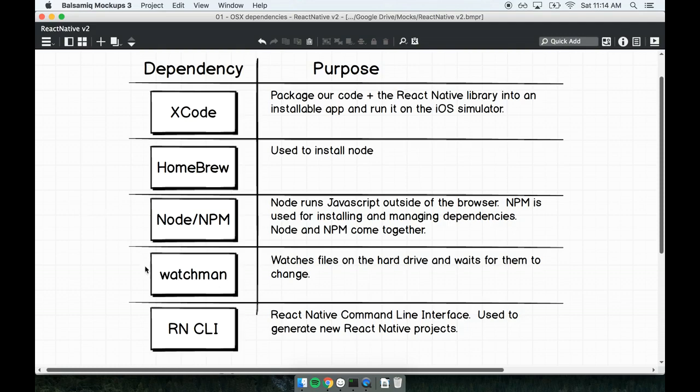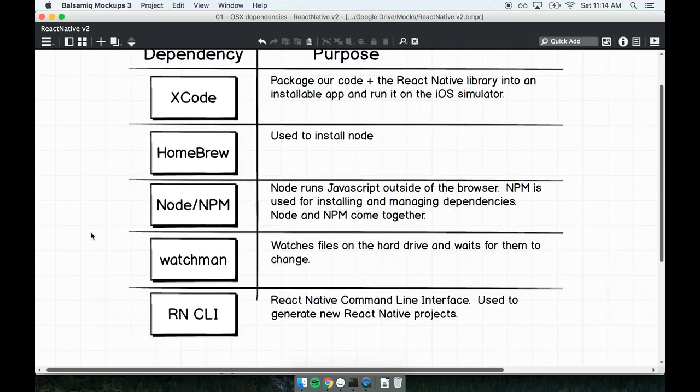Fourth, we'll be installing Watchman. Watchman is a program developed by Facebook for exactly one purpose: watching files on our hard drive and noticing when they get changed. Watchman will be used by React Native to automatically process changes to our code base and update the mobile app that we're working on. In practice, we don't actually have to do anything with Watchman besides install it. The React Native command line tool will take care of everything from there.